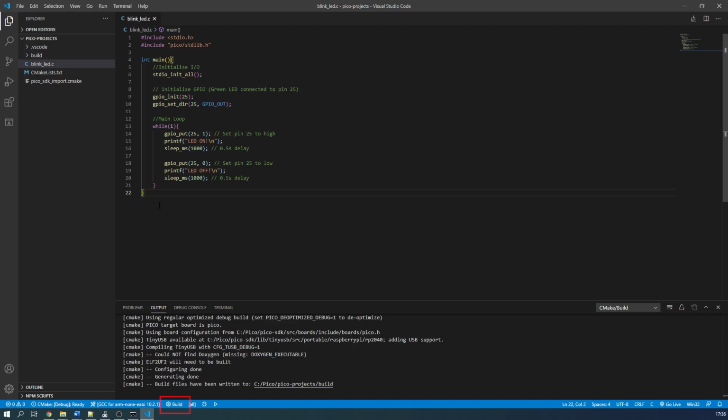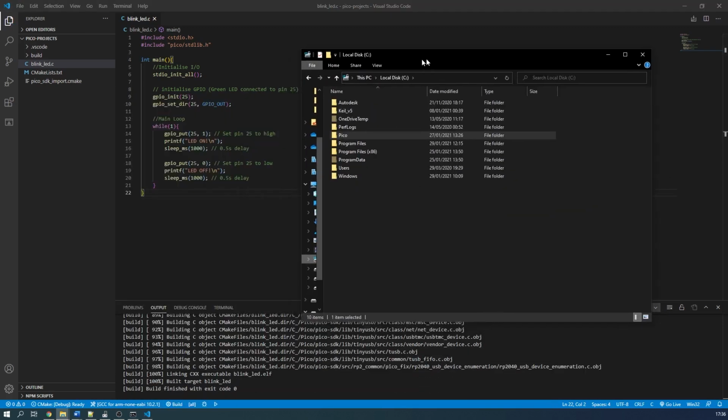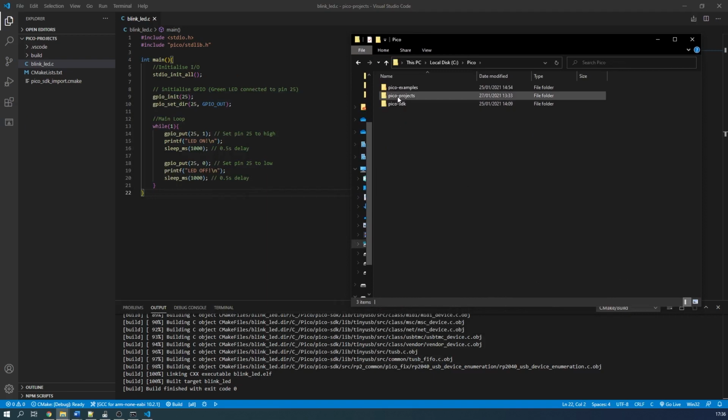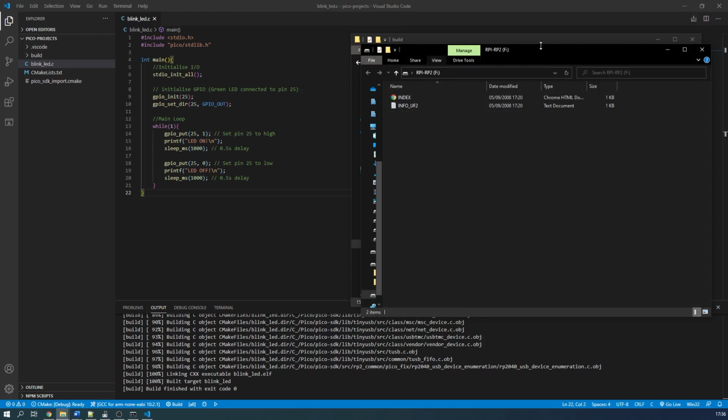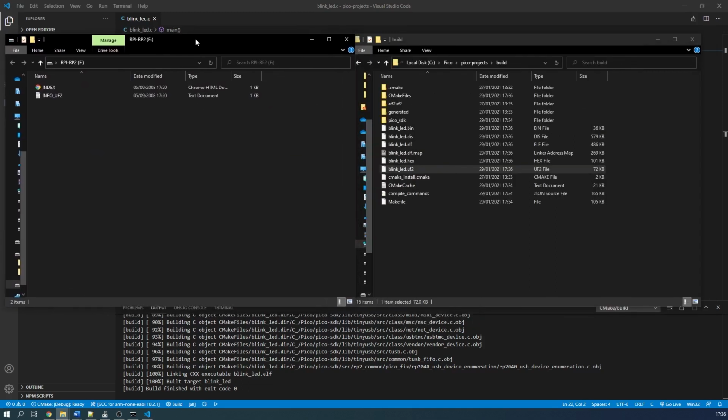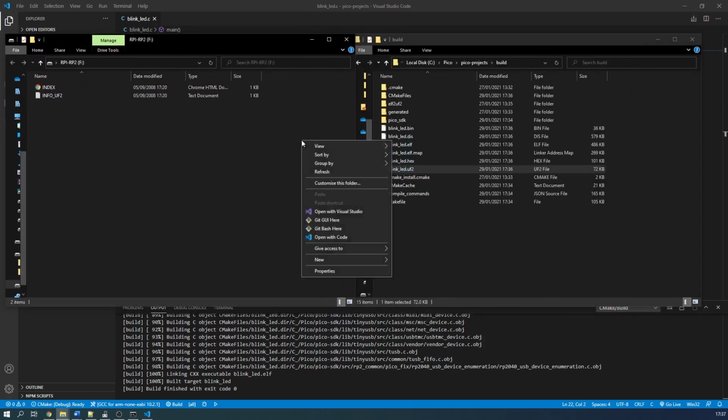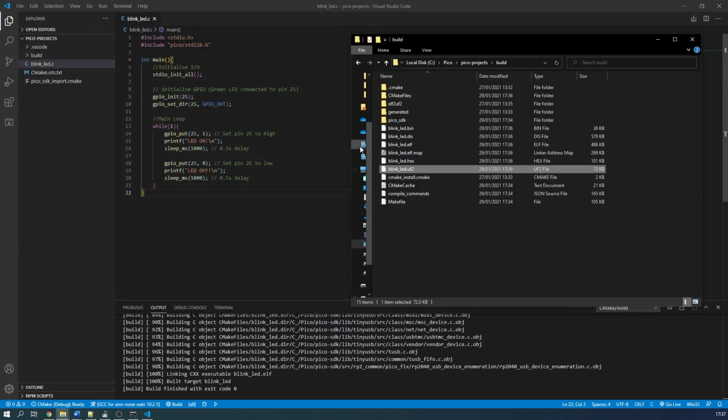Now we are ready to build the project. Press the build button on the bottom taskbar and you should see it build without errors. If you open the build directory with Windows Explorer, you will see the UF2 file that we need to use to program the board. Let's check if it works. Connect your Pico over USB whilst pressing its boot select button. Simply drag and drop the UF2 file over to the Pico storage. It will reboot and start blinking.